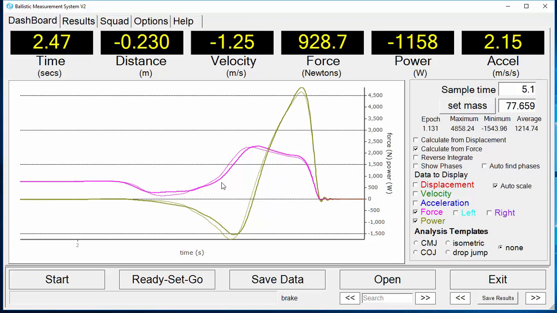So as you can see, using this graph analysis, we have a very powerful way to compare different athletes, or to compare the same athlete over time, to track the effects of training or rehabilitation or comparison between pre and post-injury performance.